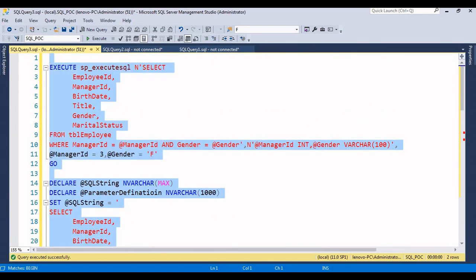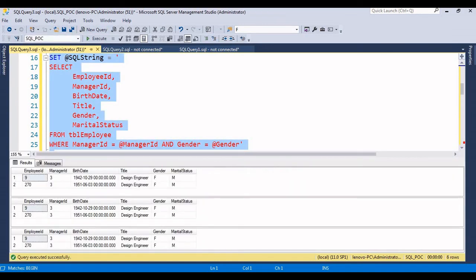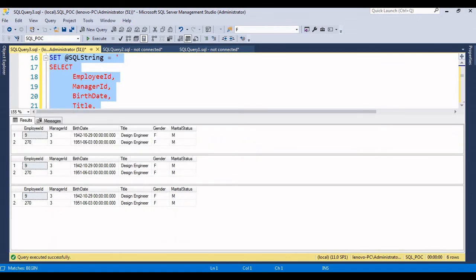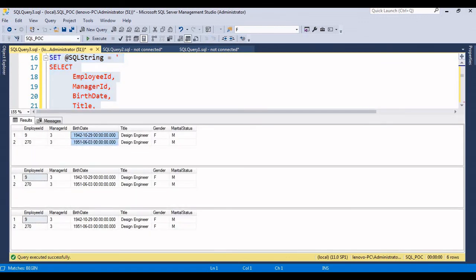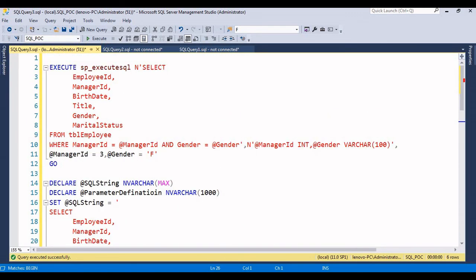So I will try to execute 3 at once so that you will get more understanding whether it's working fine or not. Just click on execute. Now we can see that all 3 are giving the same output only, there is no difference at all. So these are the advantages of using dynamic SQL.